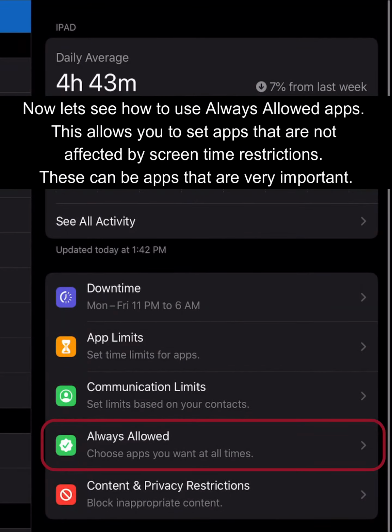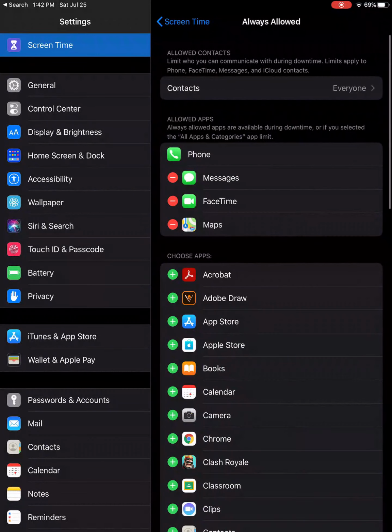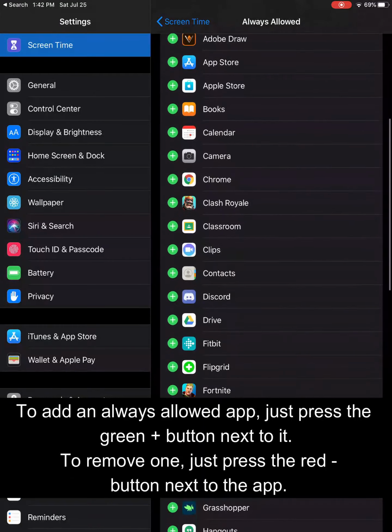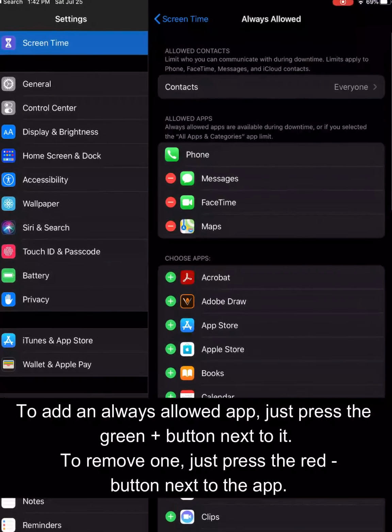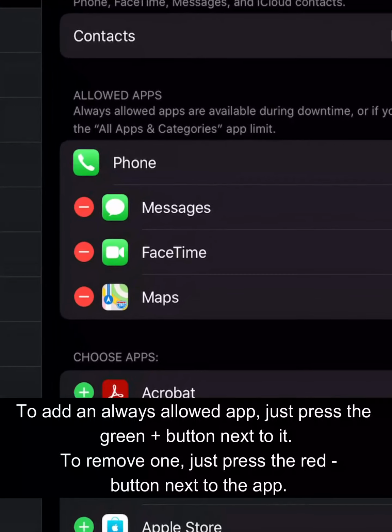Now let's see how to use Always Allowed apps. This allows you to set apps that are not affected by screen time restrictions. These can be apps that are very important. To add an Always Allowed app, just press the green plus button next to it. To remove one, just press the red minus button next to the app.